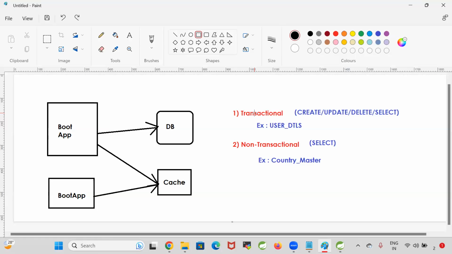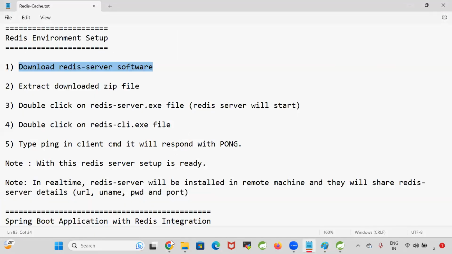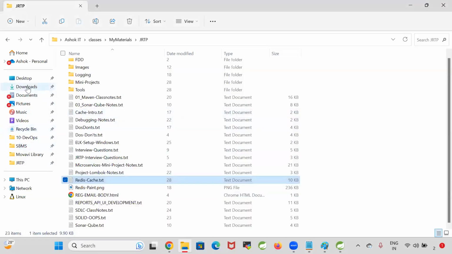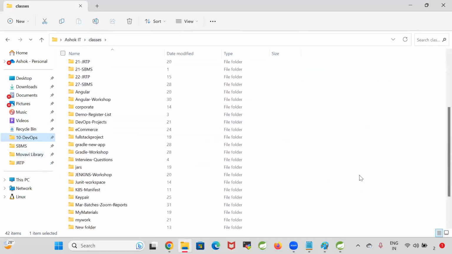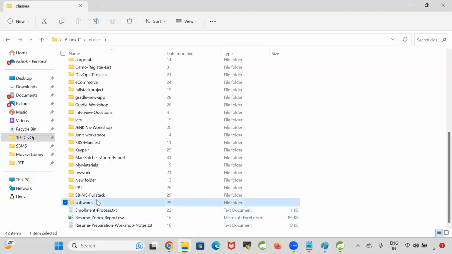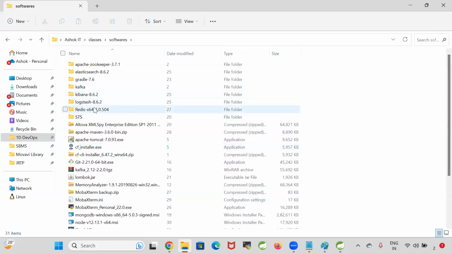Redis cache will be available in another system. We are going to establish that communication, right? So if you see here, already in my software folder, I have the Redis server. Redis server software is available.